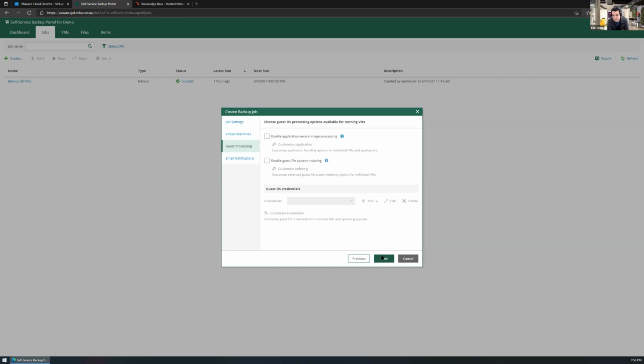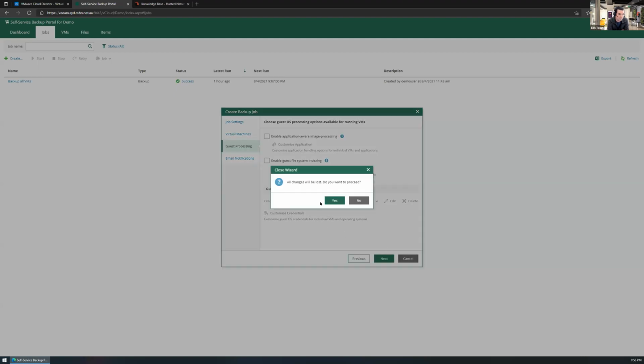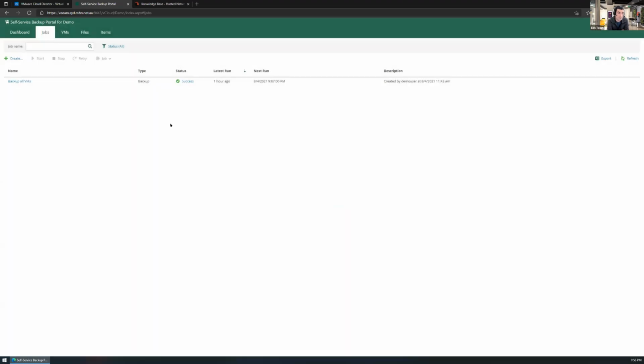Correct. And like I said before, with anything to do with vCloud, but especially backups, we provide 24/7 support, right? So if you get stuck with it, we're there to back you up.